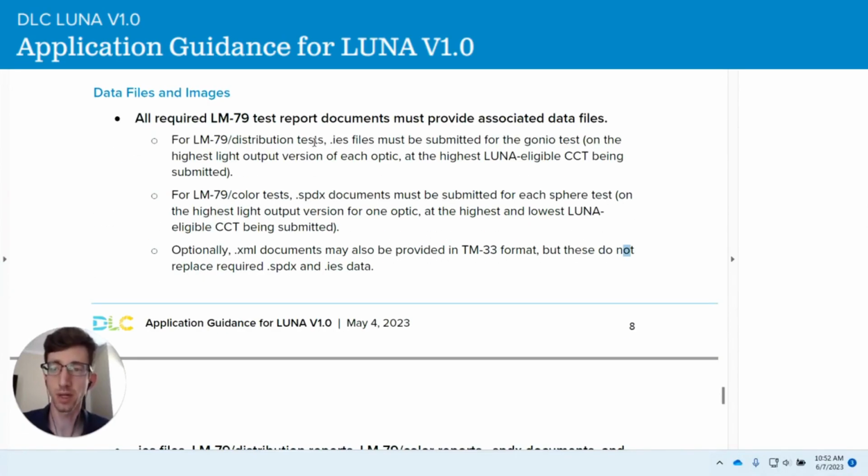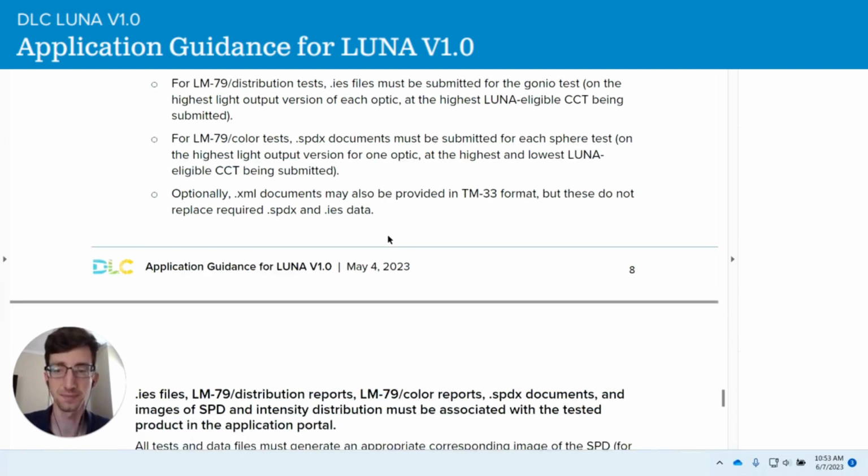Lastly, regarding other data files and images, all LM79 reports, if it's a distribution report, must include an accompanying IES file. And if you are submitting an LM79 color report, you must be including an accompanying SPDX document. And those are required for Luna as well as your SSL version 5.1 technical requirements. Optionally, you can provide an XML document in the TM33 format. However, these don't replace the need for the SPDX and IES files at this time.